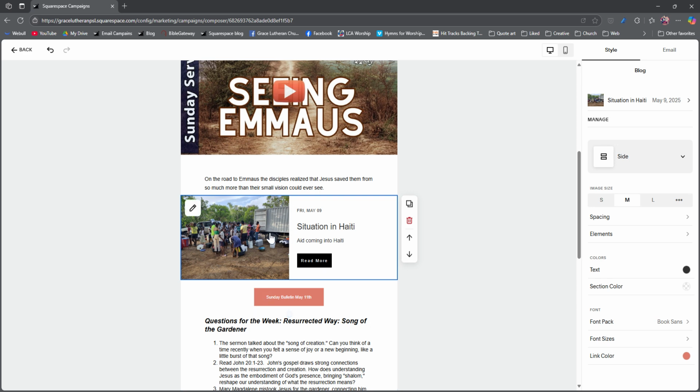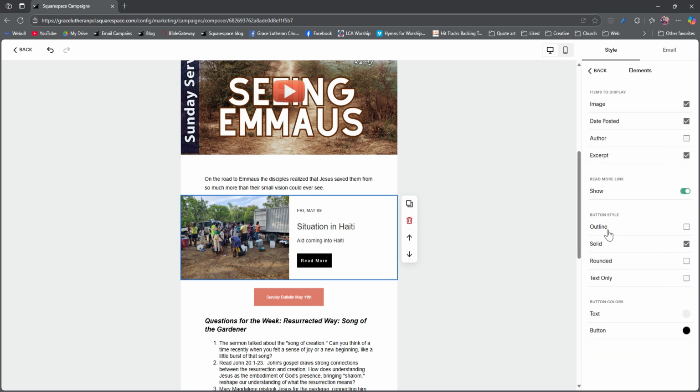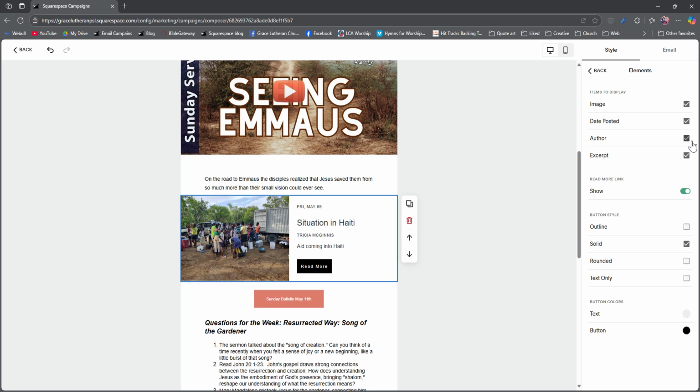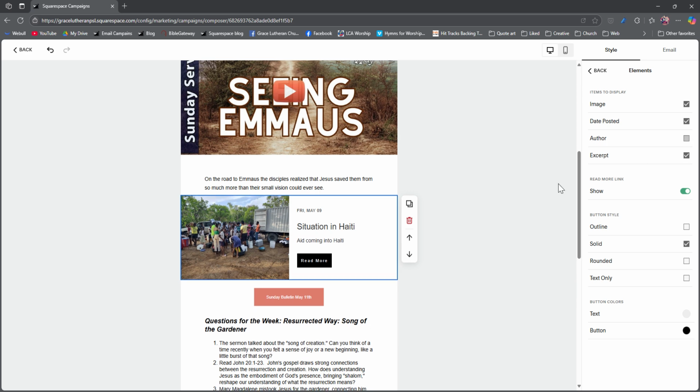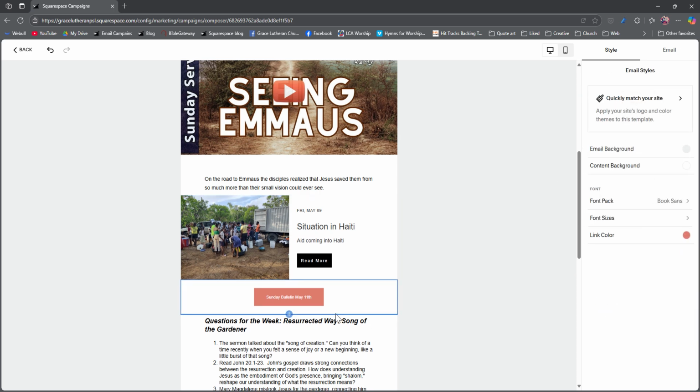If you want to get rid of that button, over here on the right you have elements. You click elements, and you can see it says read more link. You can just get rid of it, just like that. You can do whatever you want. You can have the author on there. Look, Trisha, you made that. So that's just like that.